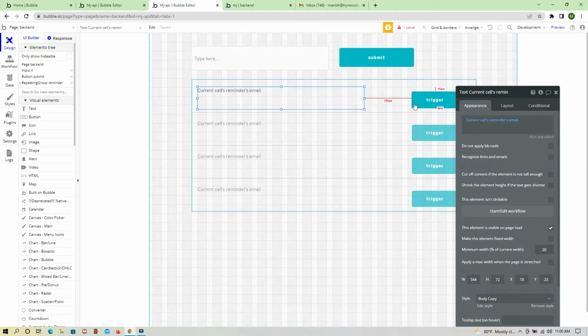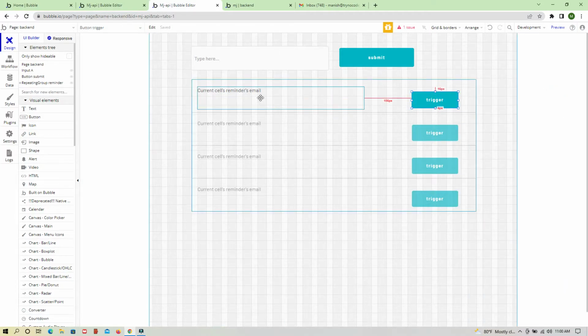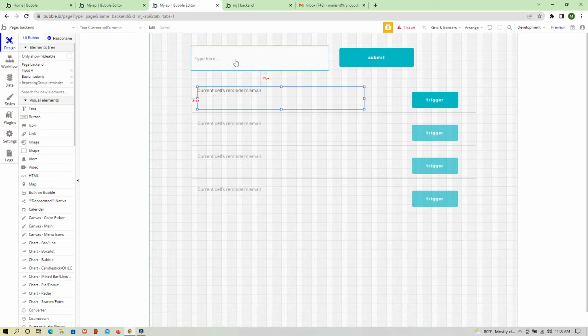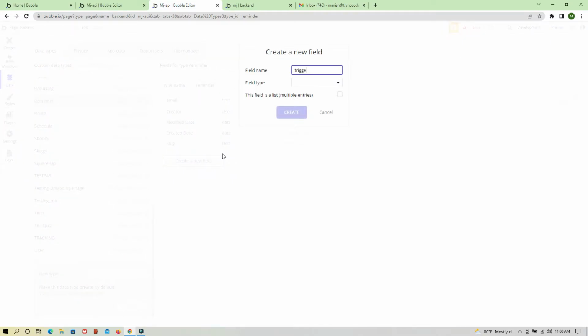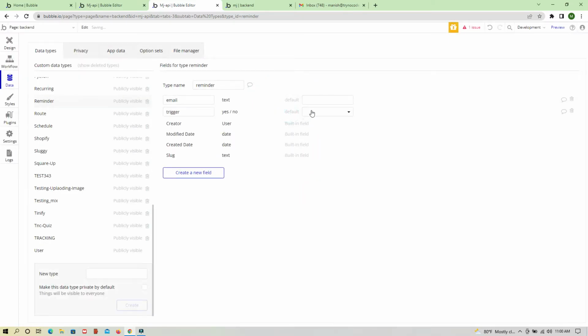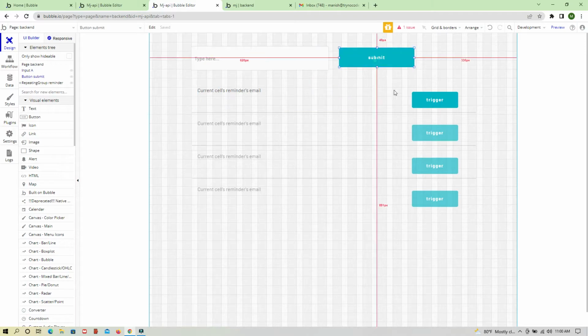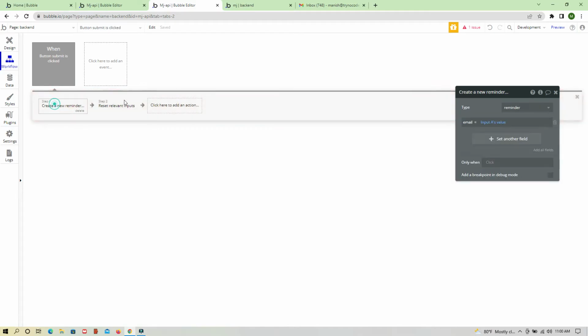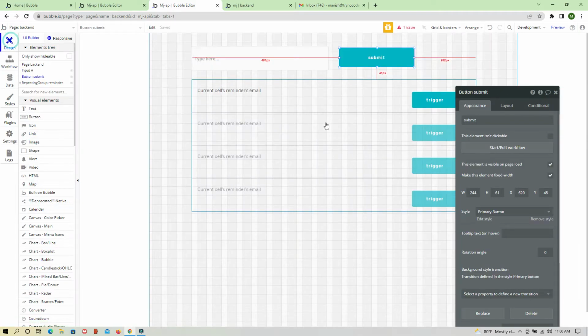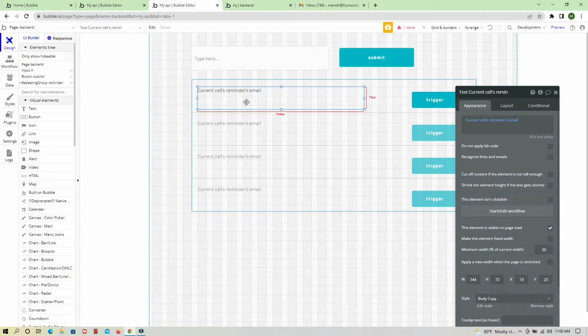And what we can do, after clicking here, is create one more field which will say whether this was triggered or not. So a yes/no field, and initially it will be no. Moving ahead, on submit we are going to create a new reminder, reset the relevant inputs, and here we are going to use this email part.